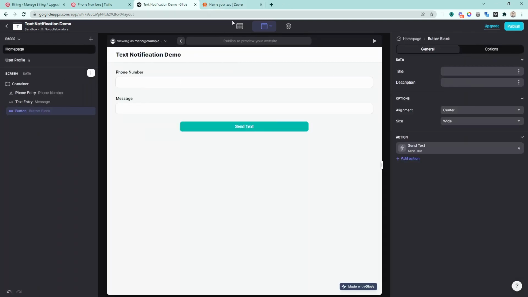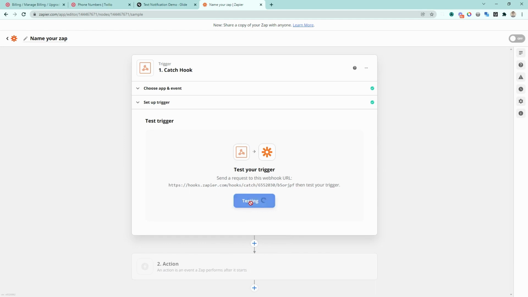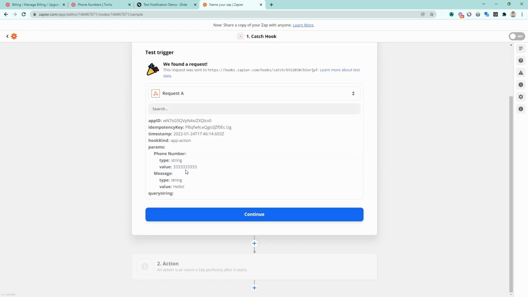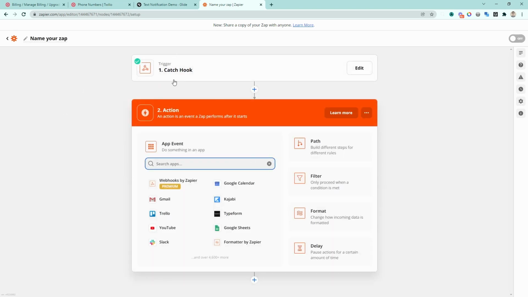So now we have that action set up to call the Zap. So let's just put in a phone number for now, 333-3333, and then a message. We'll just say, hello, and then send text. All right, that text was queued. And so now when you come back to Zapier, what that did was call a webhook to Zapier. And so now we can continue and test the trigger. And now we can see the phone number came through with hello. So now we can continue. So now the trigger is set up with a webhook.